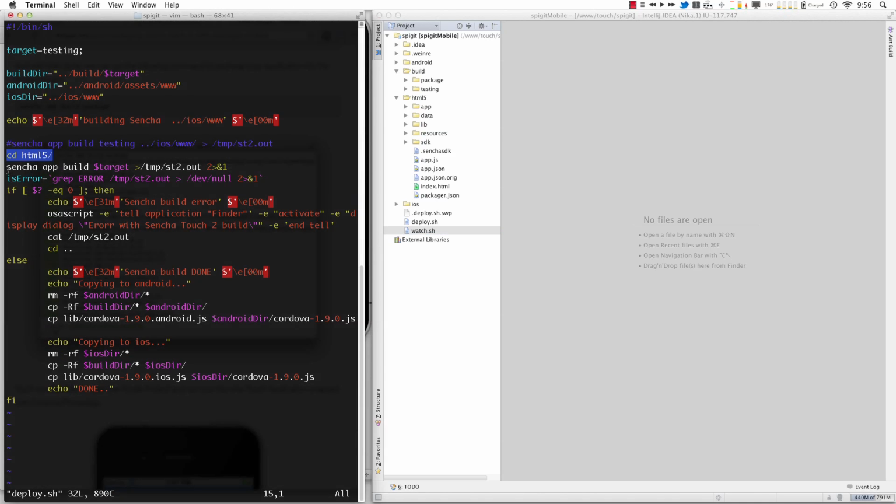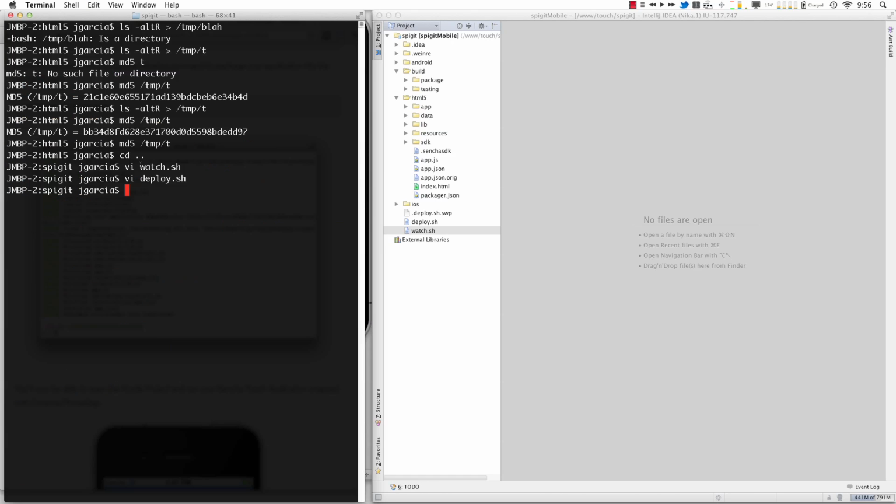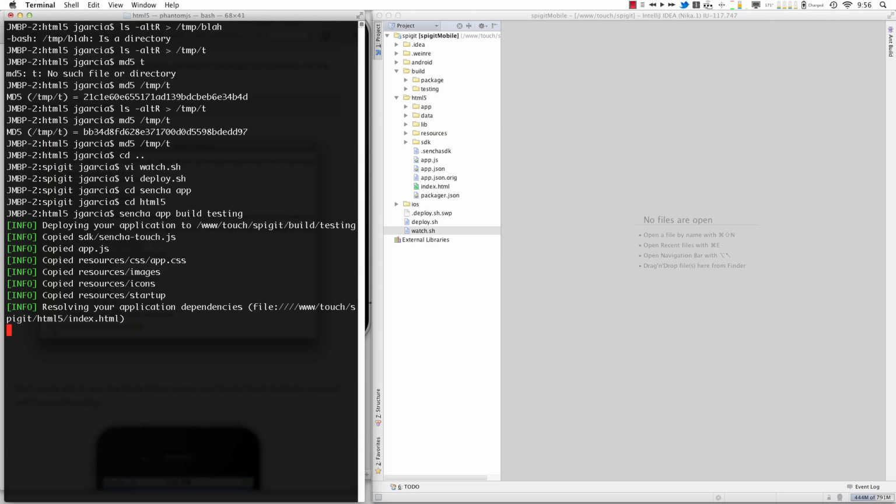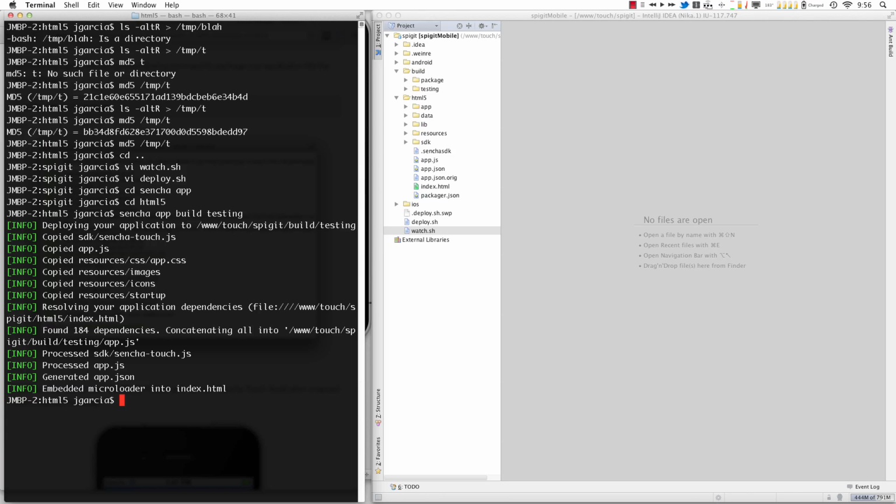Now, if I look at the Sencha app build target, what's going to happen is if I actually were to execute this, cd HTML5, sencha app build, and target, by the way, is testing, so I'll build testing. Now, I get this really awesome output, which is really cool for me to see, but for automation it doesn't work very well. So if I echo dollar question mark, we get zero.